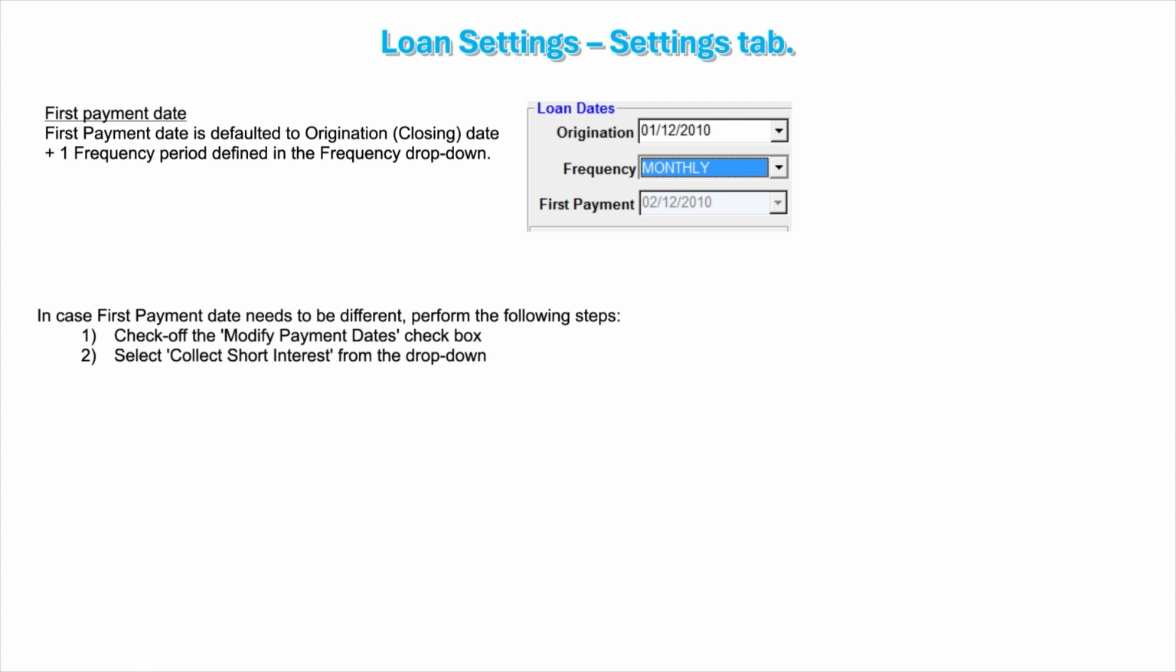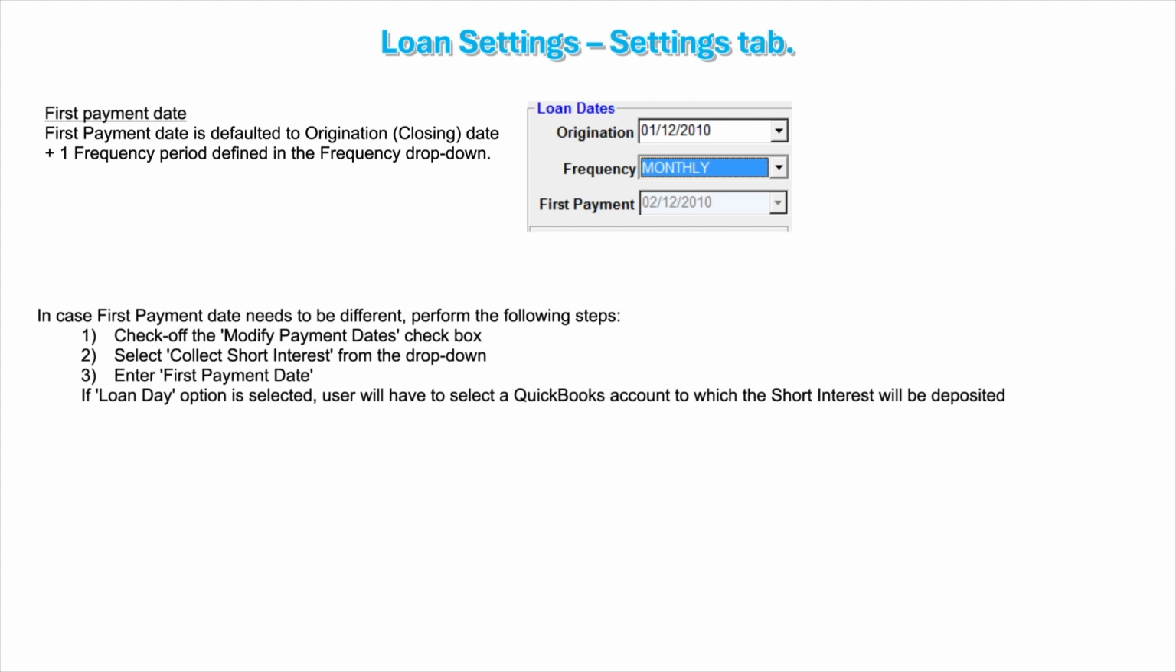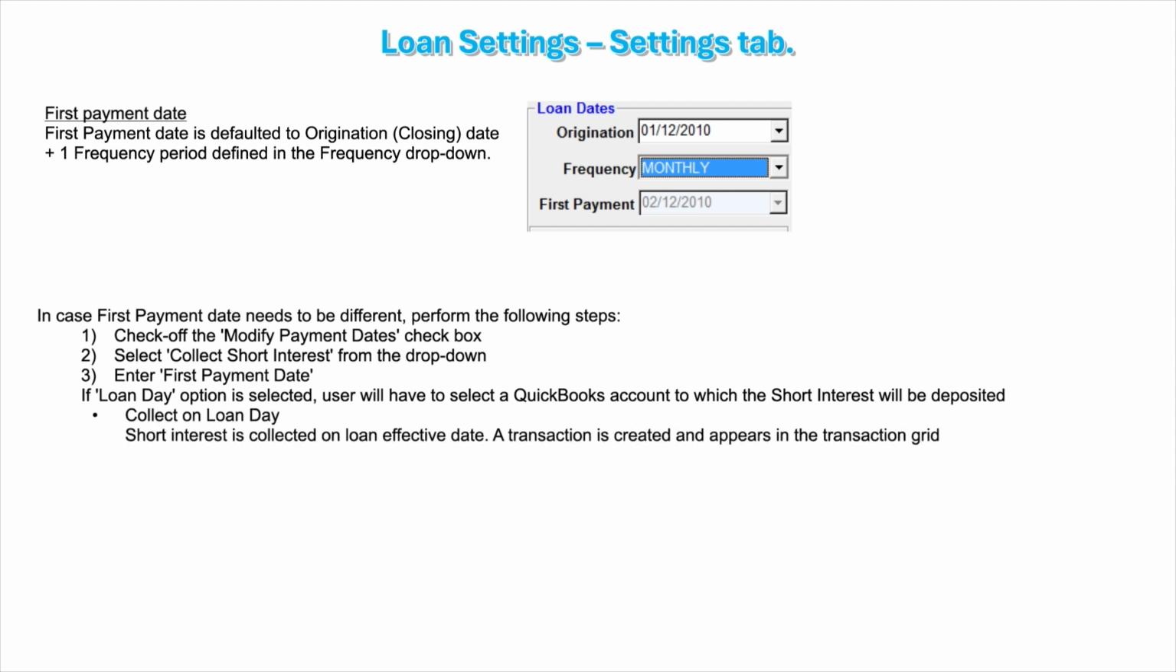Select Collect Short Interest from the dropdown. Enter the First Payment Date. If the Loan Day option is selected, the user will have to select a QuickBooks account to which the short interest will be deposited. Collect on Loan Day: short interest is collected on the loan effective date. A transaction is created and appears in the transaction grid.